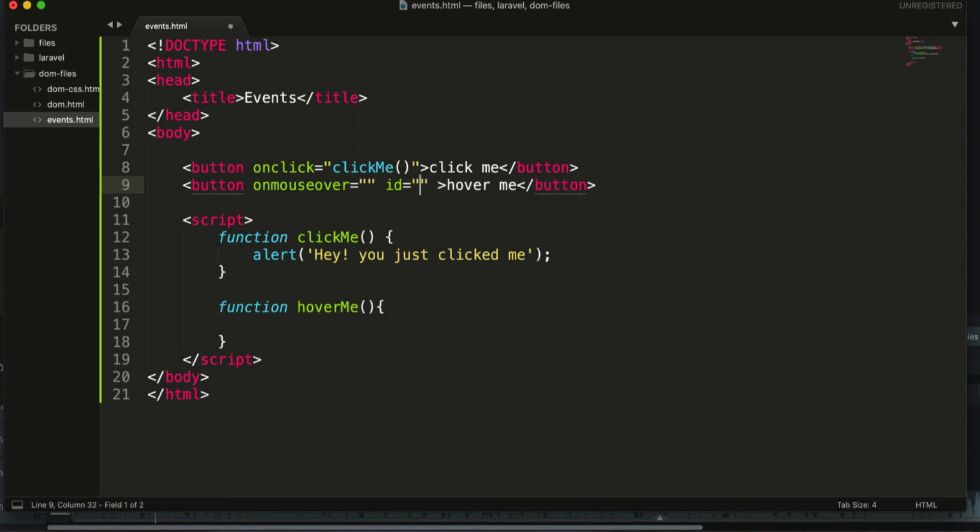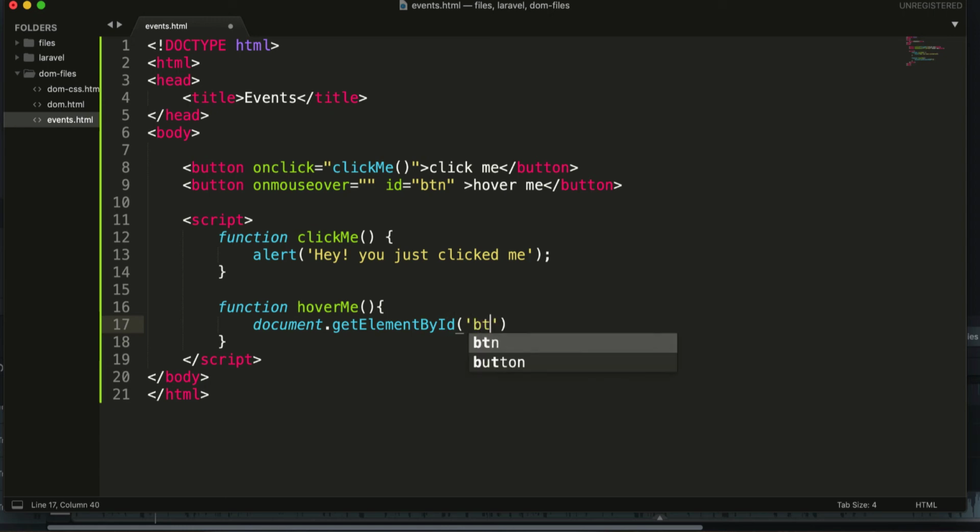So let's just give it an ID. Let's give it an ID of btn. Now we'll say document.getElementById, remember btn. Then we'll add our style to it: style.background should be equal to red.